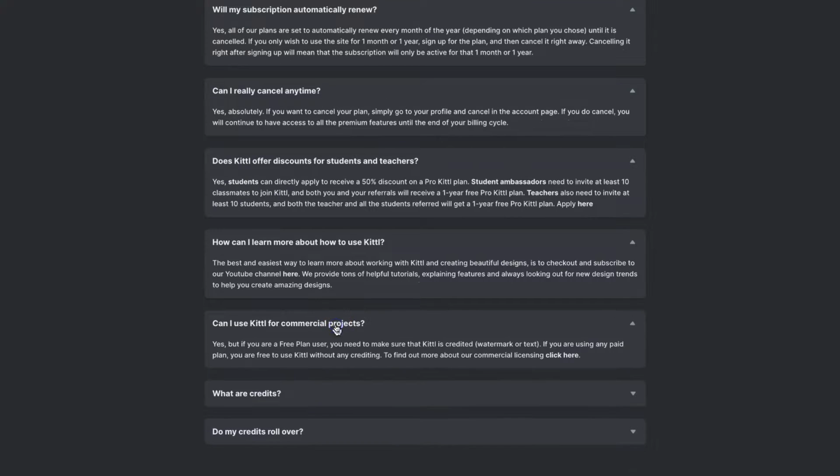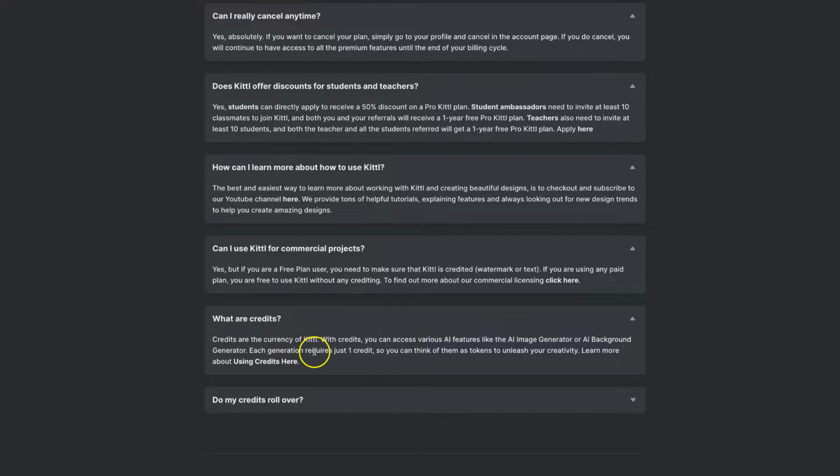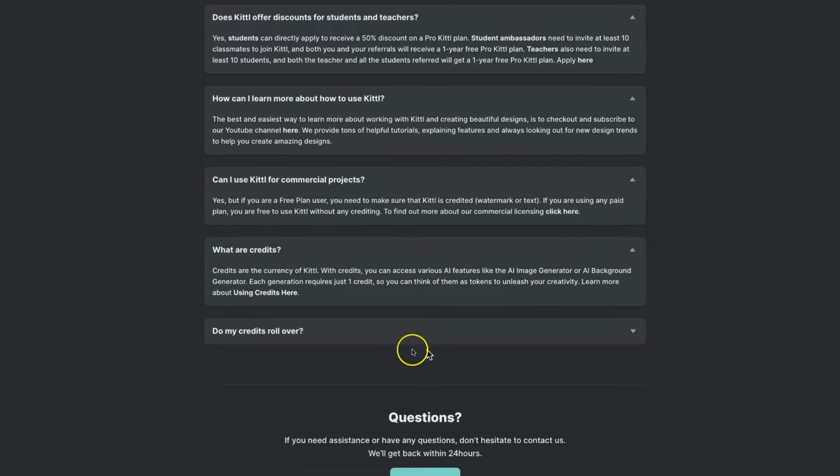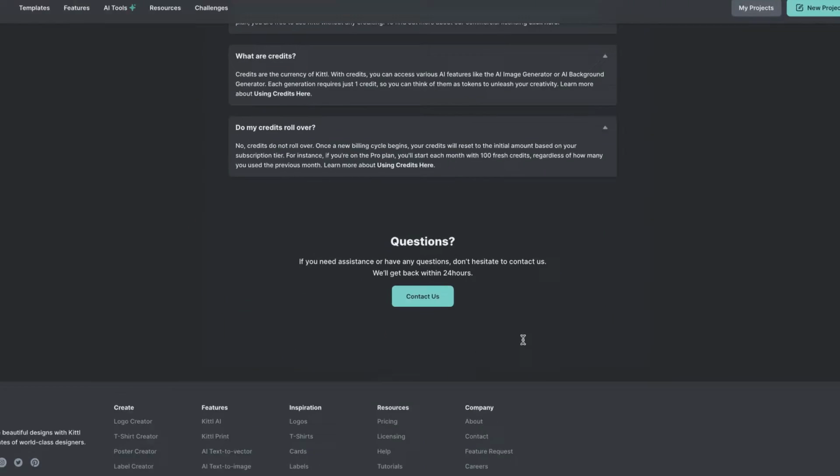Can you use Kittl for commercial projects? Yes, but if you are a free plan user, you need to make sure that Kittl is credited. What are credits? Credits are the currency of Kittl. And do my credits roll over? No, unfortunately, they do not.